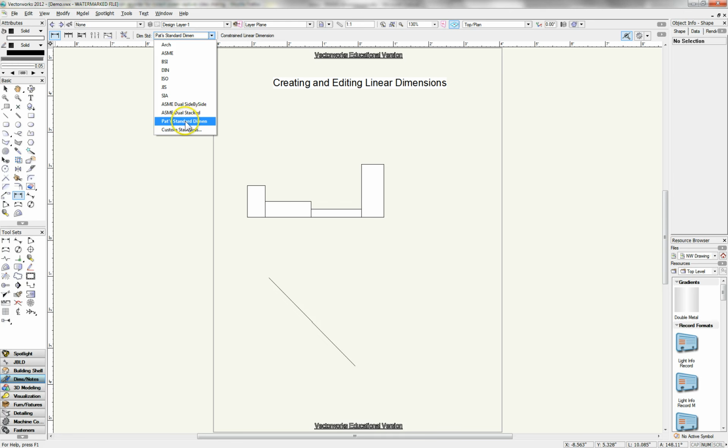I've made my own standard dimension, it's called Pat Standard Dimension, and I use it for all my drawings, and it should be included in the templates that you use for drafting class. I would recommend using that, then you know it will be right. So I'm going to go ahead and make sure that's clicked.